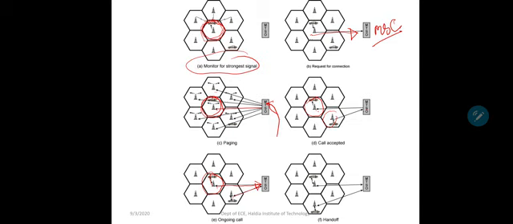Handoff basically is a process in which, while moving, a mobile subscriber crosses one BTS and enters another. What happens is, as it moves to the boundary of a particular cell, the power it is receiving from the previous BTS antenna decreases, and gradually as it enters another cell, the power received from that base station's antenna increases.